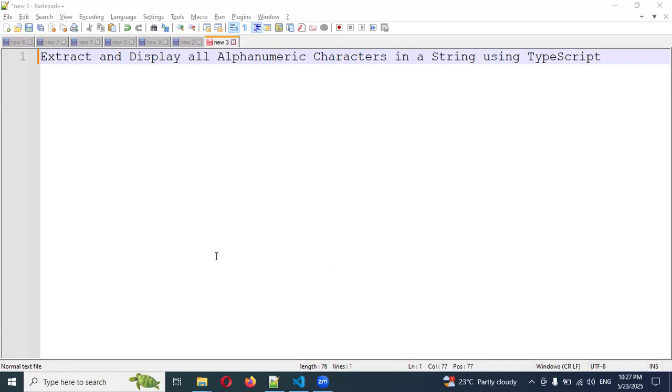Today we are going to discuss how to extract and display all the numeric and alphanumeric characters in a string using TypeScript. If you provide a combined string and integer value, I need to extract from it and display the string and numeric values separately. This is the main concept: extracting the characters and numbers and displaying them in different ways.